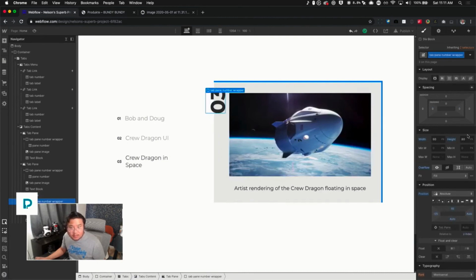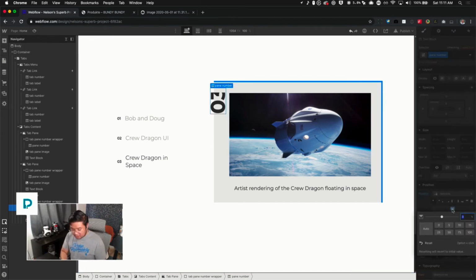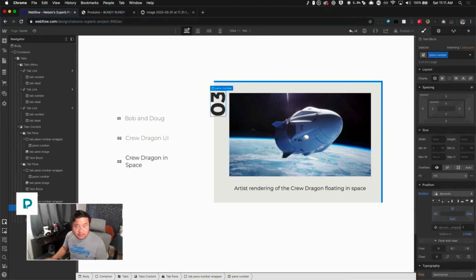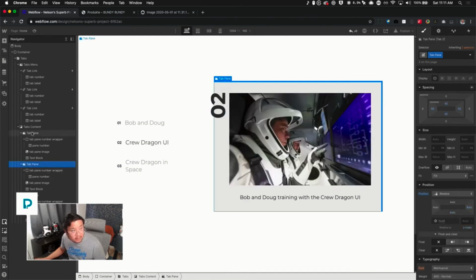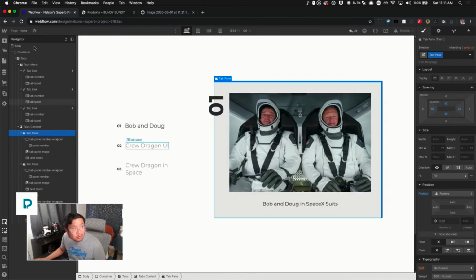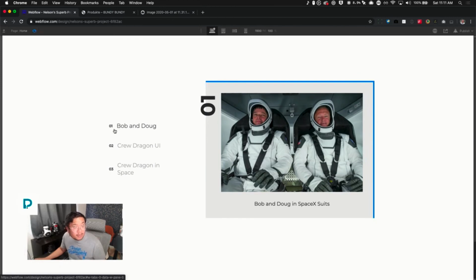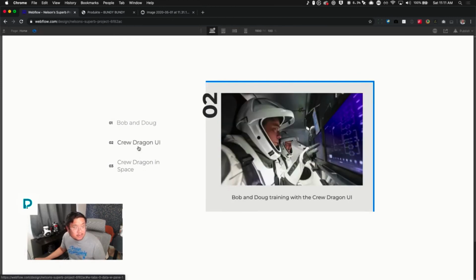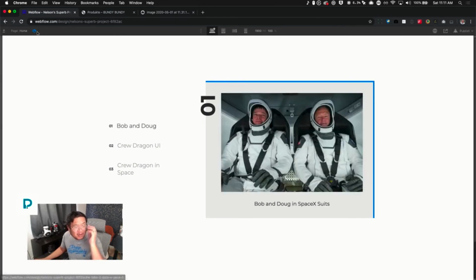I guess these need to be taller. And the pane, not 0%. Pane numbers need to be out by like, there we go, 18. Let's check this. Okay, cool. Now we see them.